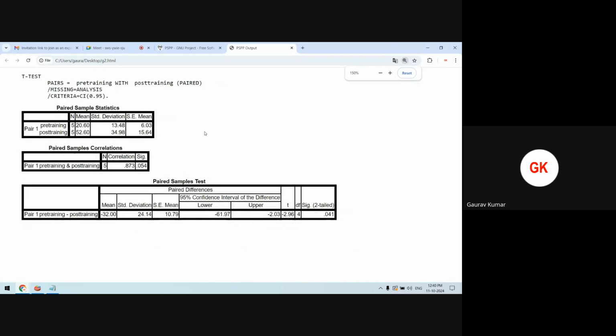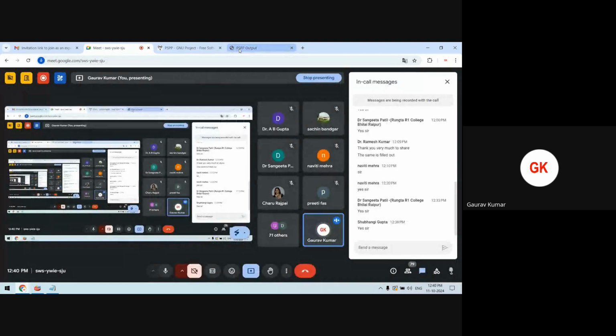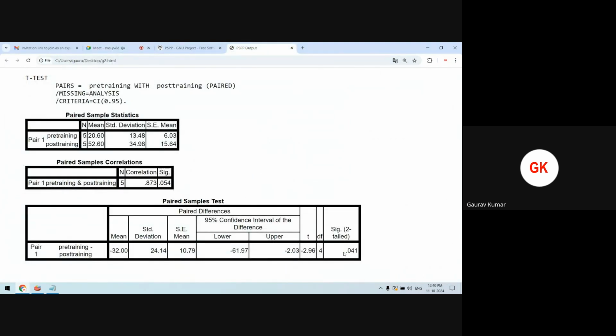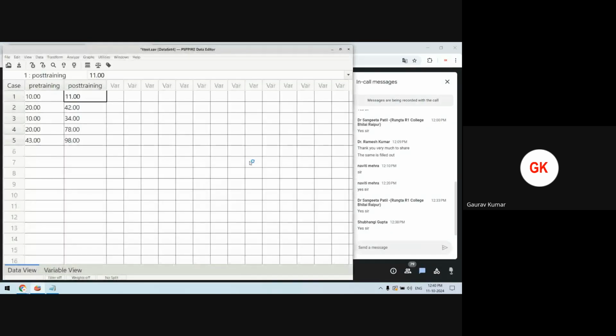So this is the result of the t-test. Is this visible to all of you? We will go for its interpretation. What is the meaning of these tables? The t significance value is 0.04. You can see paired sample t-test 0.04. It is less than 0.05. It means the null hypothesis is rejected. Null hypothesis rejected means there is a major impact.